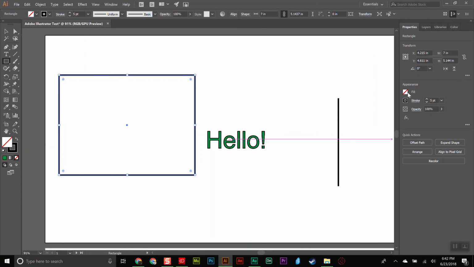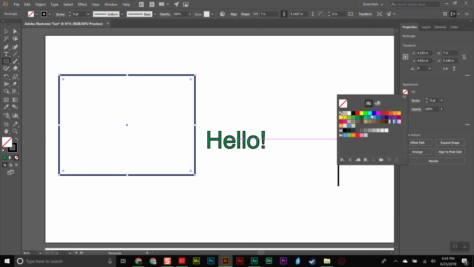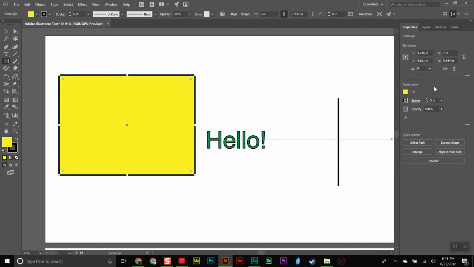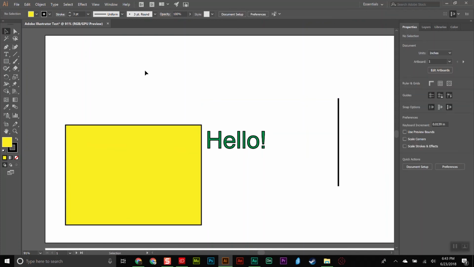Now, let's change the fill, and let's make this, let's say yellow. I don't like that yellow. Let's go with it. There we go. It's a bit better yellow. And we got that stroke of 5. Let's change that to 3. There we go. And so those are some of our basic tools when we get into here.